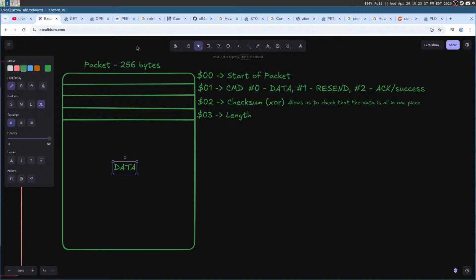So each packet can send 252 bytes of data, and it contains all this information. So it's got a 4-byte header and 256 bytes of data. And I don't know if this is good. I've never studied communication protocols. I've heard vaguely of some of these concepts. So let's just rip it and see how far we get.